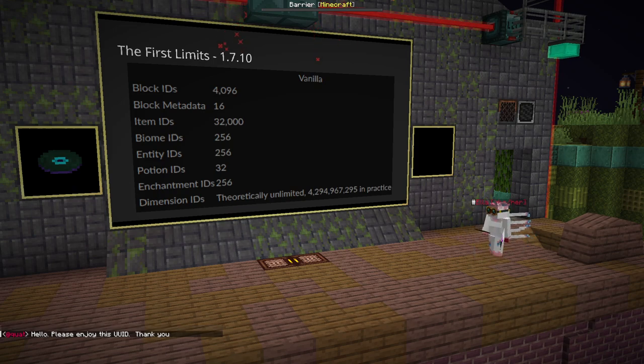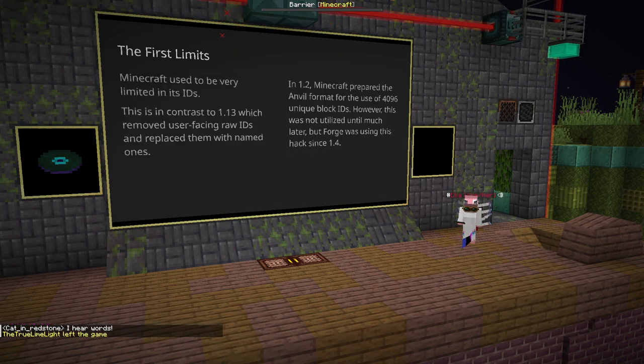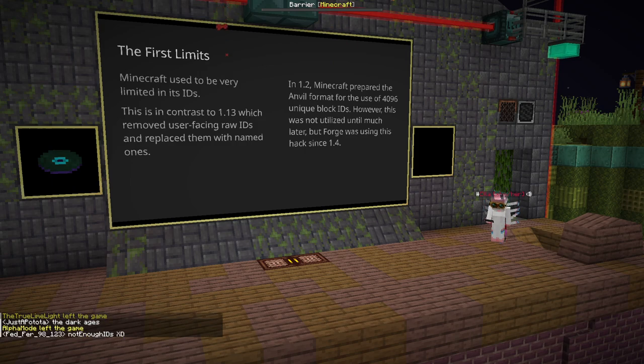This is an example from 1.7.10. Vanilla IDs used to have a limit to how many you could have. For example, block IDs had a limit of 4,096, and blocks could only have 16 states. Also, entities, you can only have 256 of these. So, Minecraft IDs used to be very limited. This is in contrast to 1.13, which removed user-facing raw IDs and then replaced them with named ones.